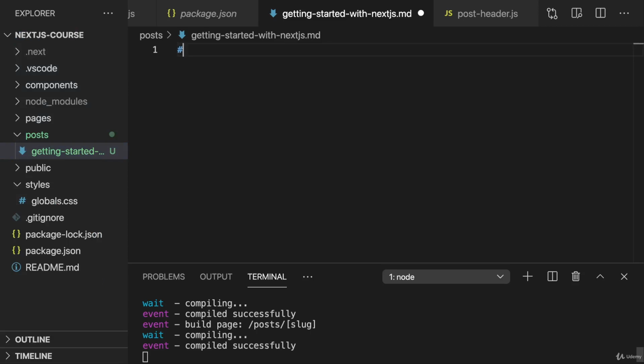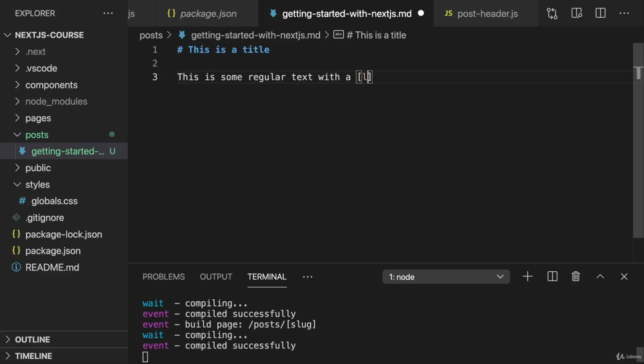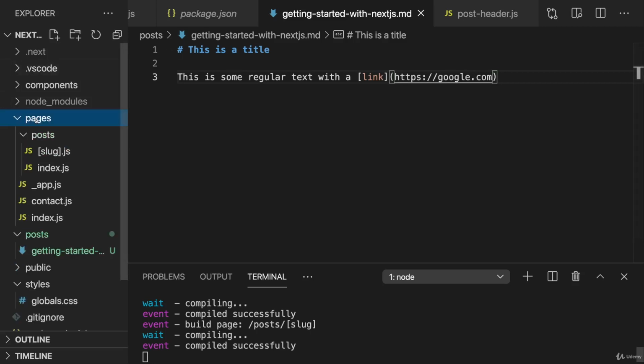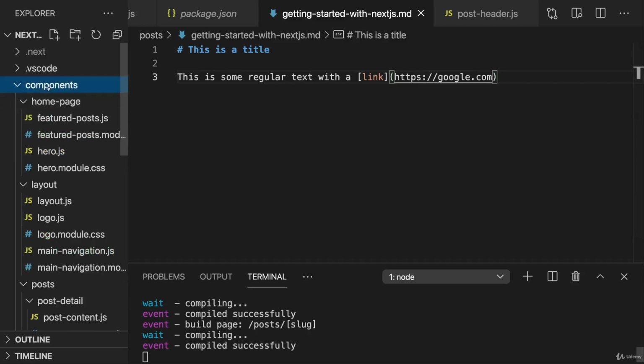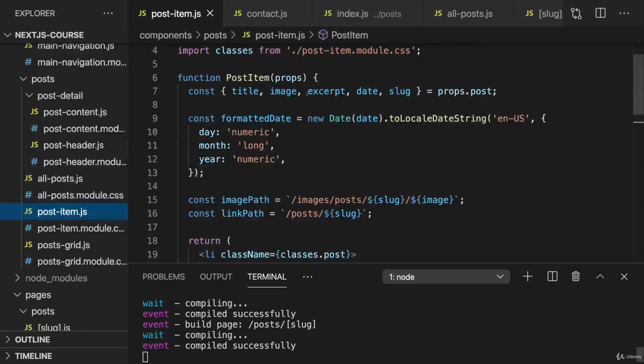Now in here, we can write that Markdown code like this is a title, this is some regular text with a link. That is something we could write here as content. However, if you take a closer look at our pages and our different components, you might see that just content is not enough. We also rely on an excerpt and a date and a title and an image for outputting all our posts. So we need to add metadata to our posts.